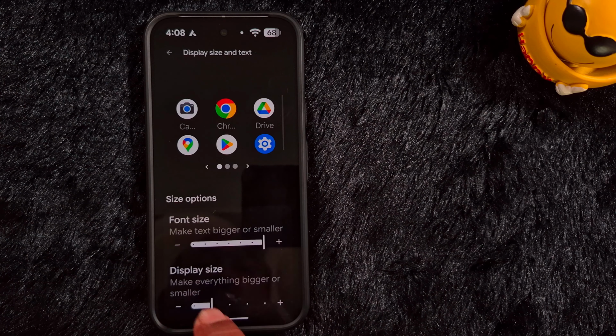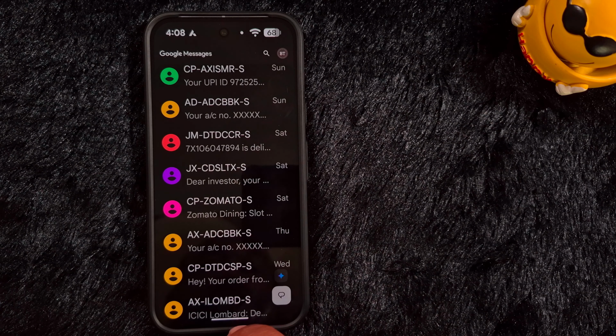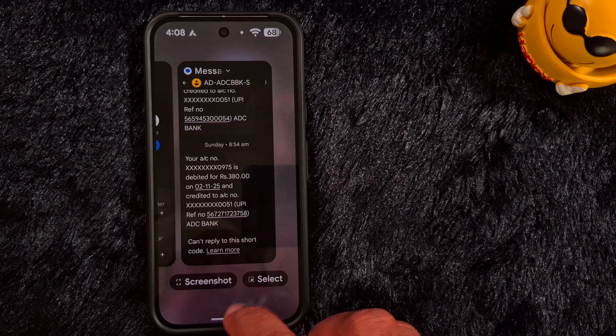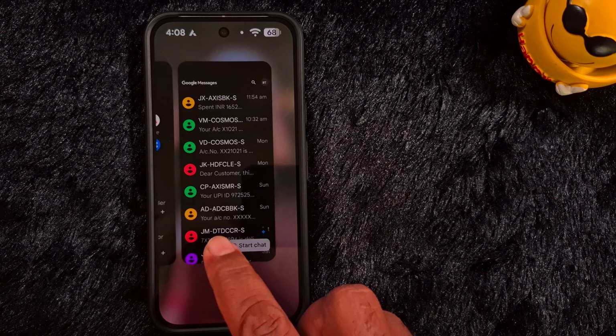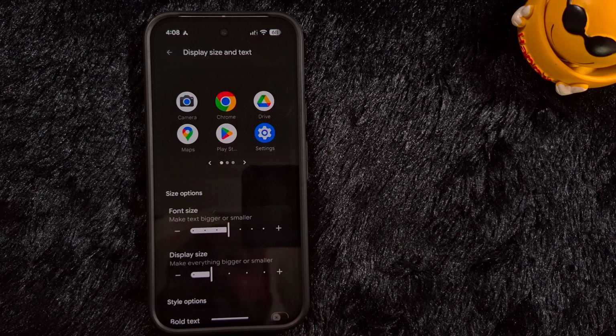So now you can see the increased font size. When you open the message, you can see the increased font size also. So just open the Google Messages application and you can see the increased font size on your device. If you want to decrease it, again go to the same display size, font size. Now set it as you want, increase or decrease.